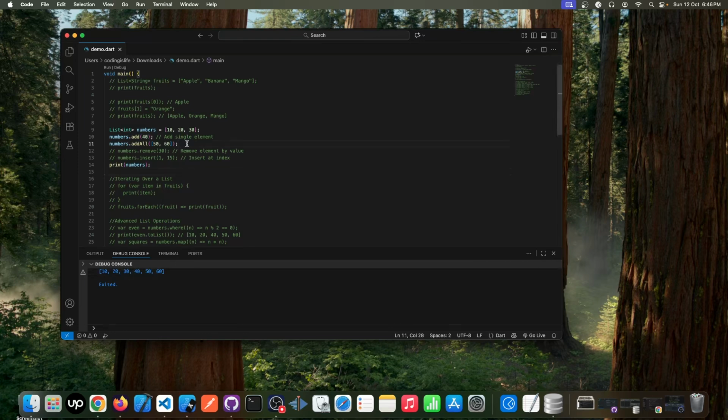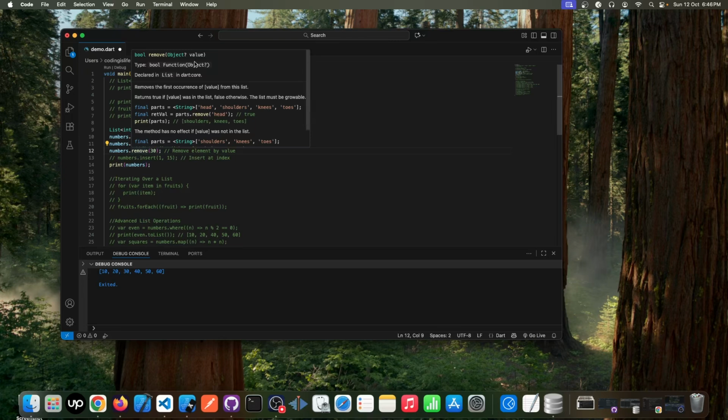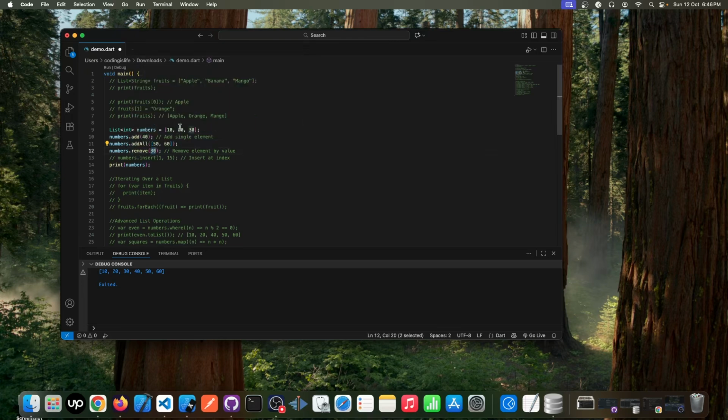Now we use remove. Here we pass a value, so it removes an element by value. We save and see that 30 is removed using the remove method.